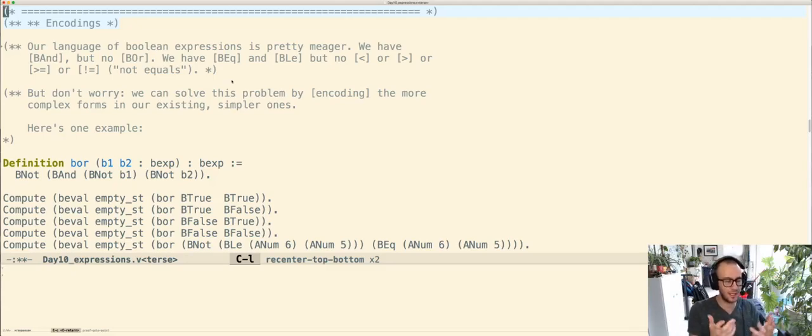Encodings are one of the classic computer science ideas, borrowed, I think, from math, but really has a natural home in computer science, where the idea is that we want to have really simple definitions and we'll build more complicated things on top of that. You might think of a lot of the stuff we've done in Coq already as an encoding, but here I mean something even more particular.